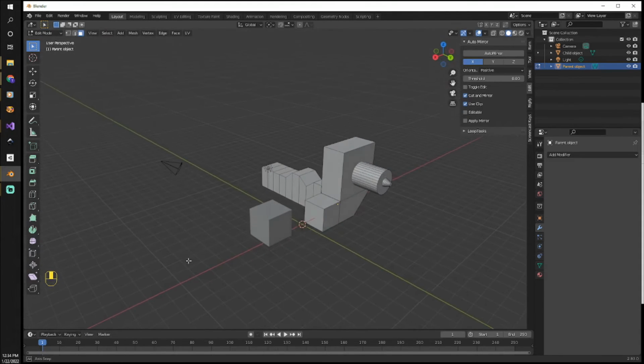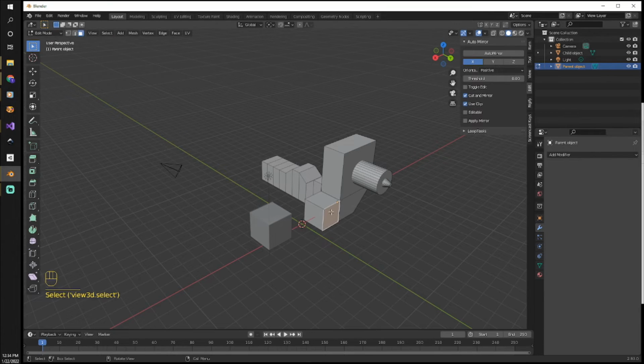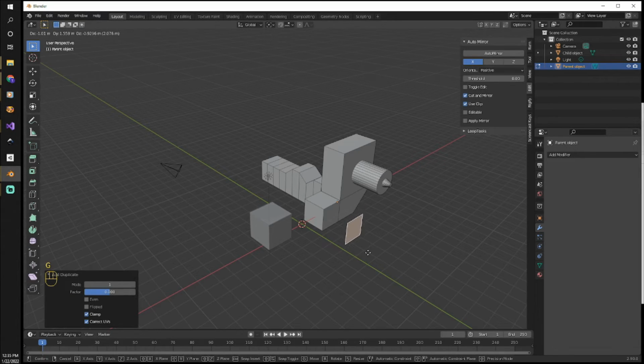So another thing people do is that they will make a copy of a face and separate it from the mesh that it was part of. So if I hit Shift D right now, it's going to copy the face I have selected. Now if I hit G for grab along the Y axis, add duplicate. Yep. You'll notice that it grabbed that face and separated it.